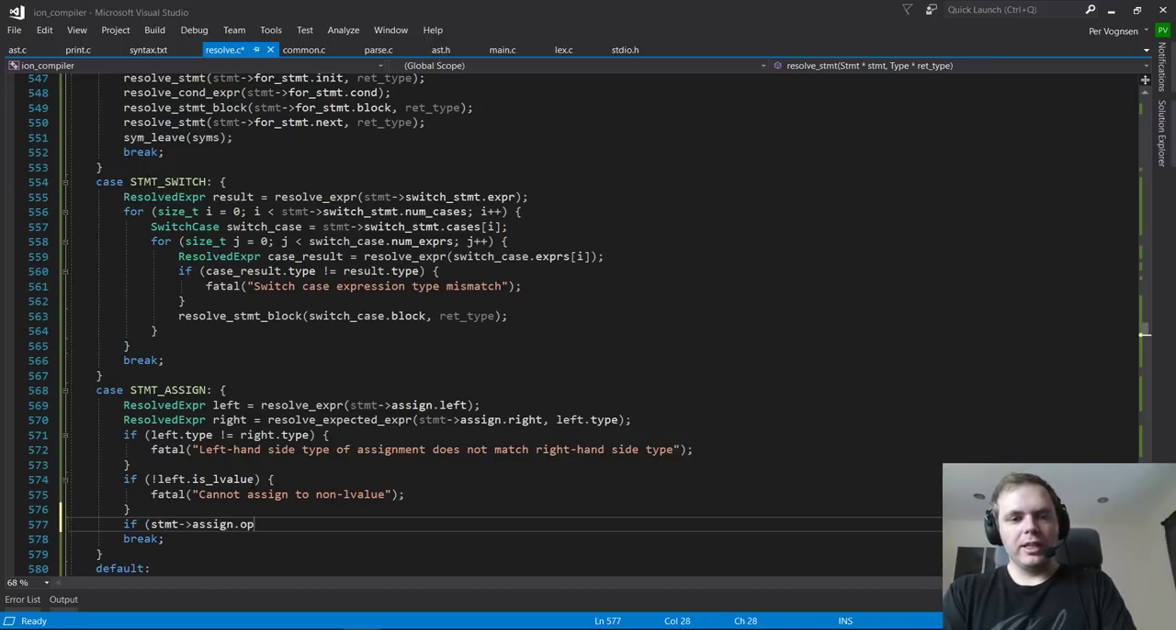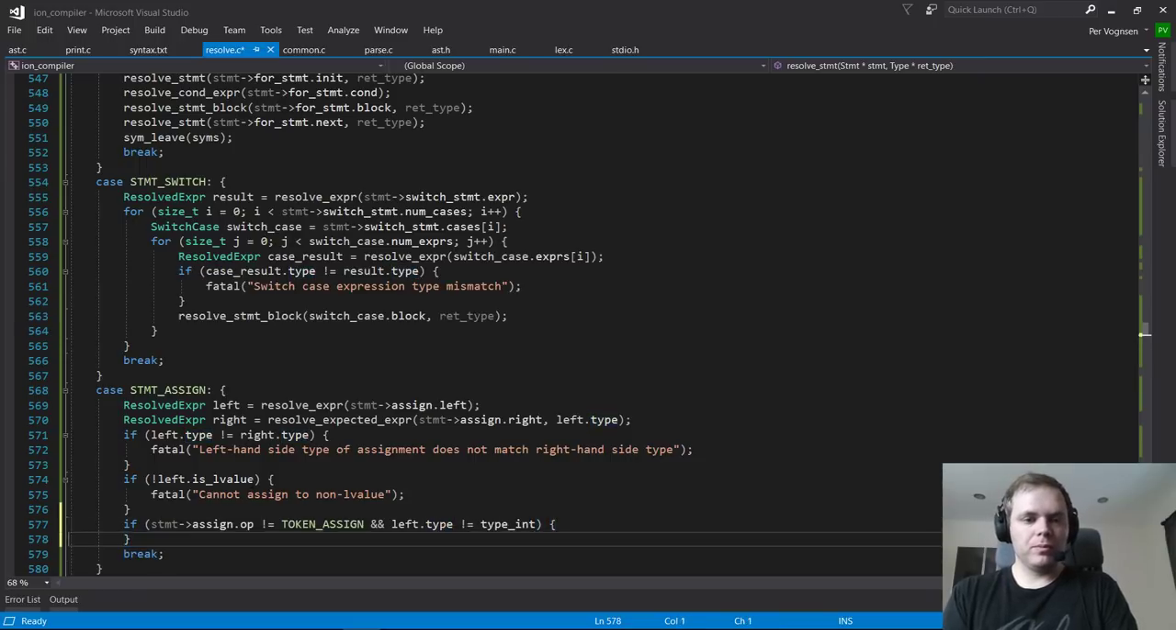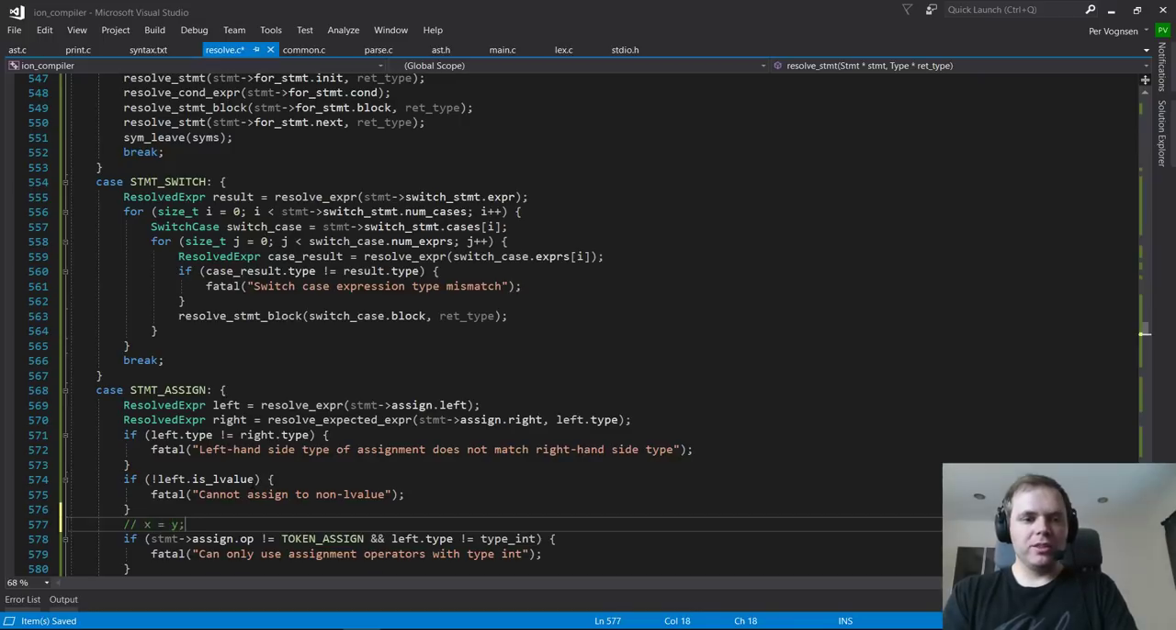Let's say that if you're using any of the ops, then the left-hand side type... So this is, again, kind of placeholder, but what that means is you can do this kind of thing for anything, as long as the types of X and Y are compatible. And compatibility right now for us means exact match, but that will change.